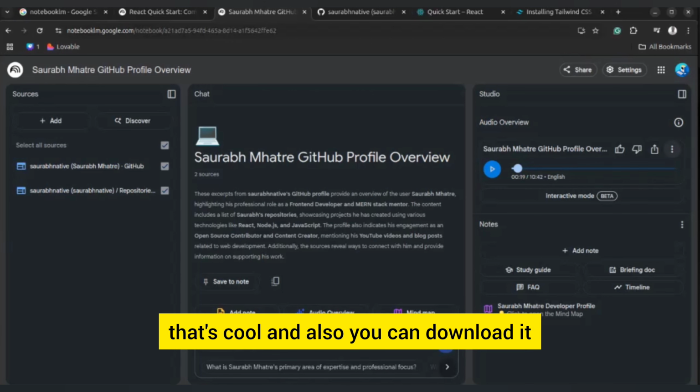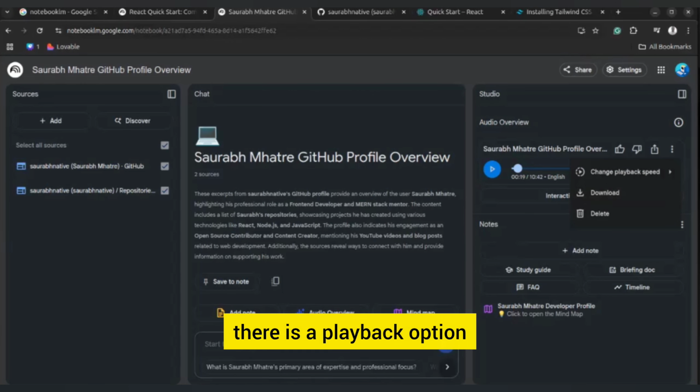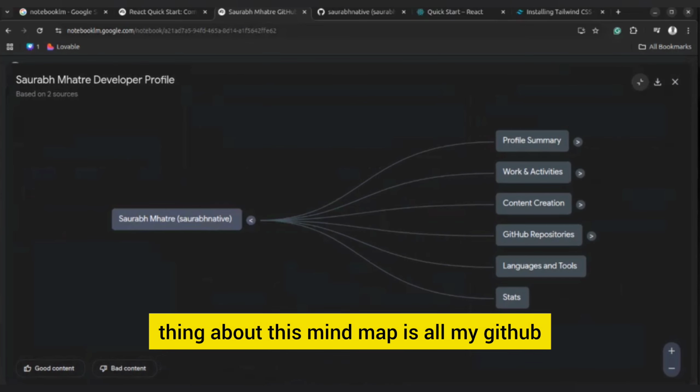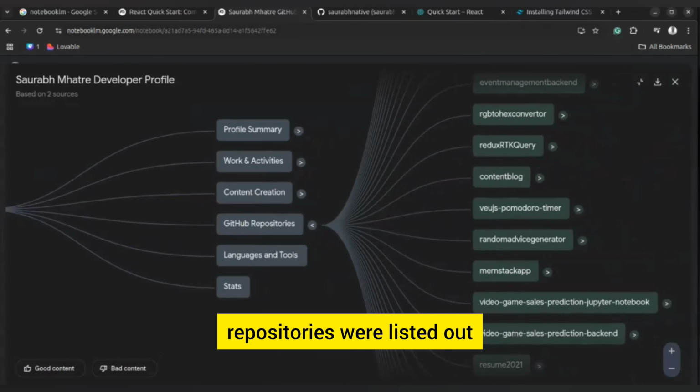And also you can download it, you can share it. There is a download option, there is a playback option and other stuff. And then there is a mind map. The interesting thing about this mind map is all my GitHub repositories were listed out.